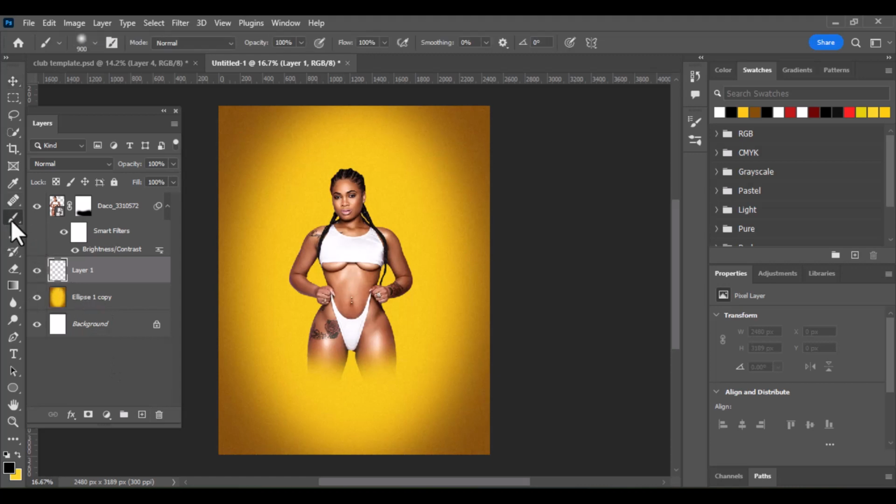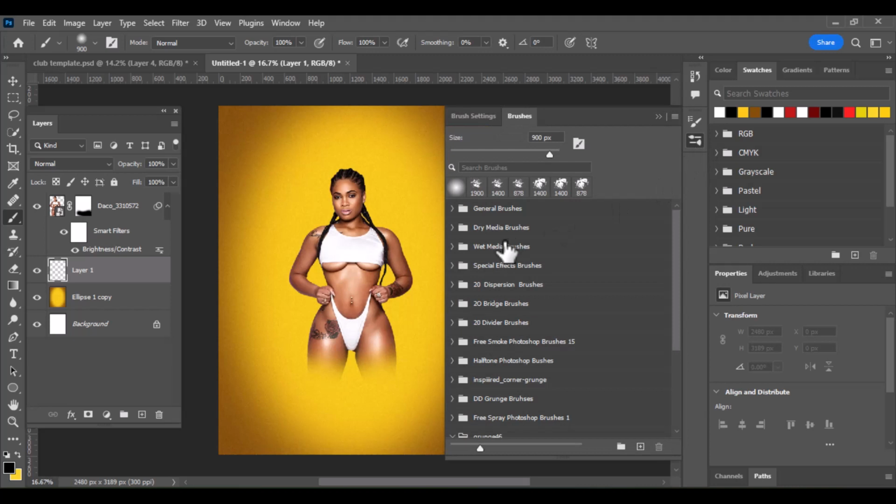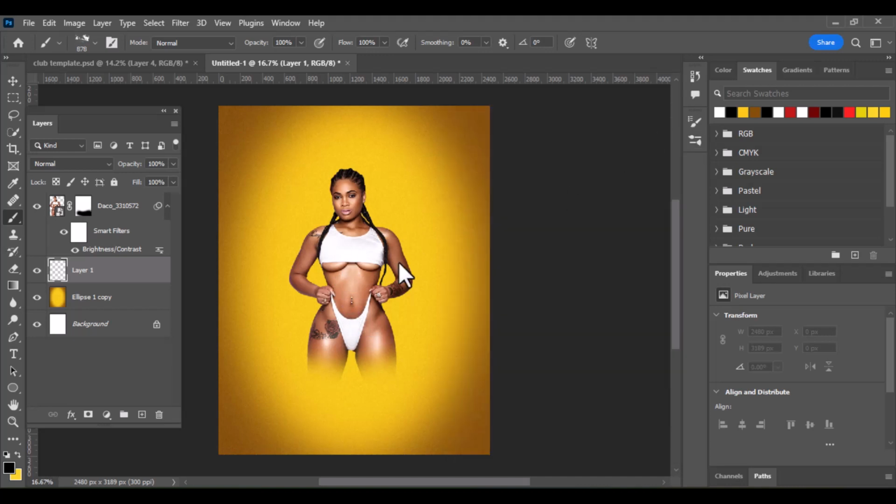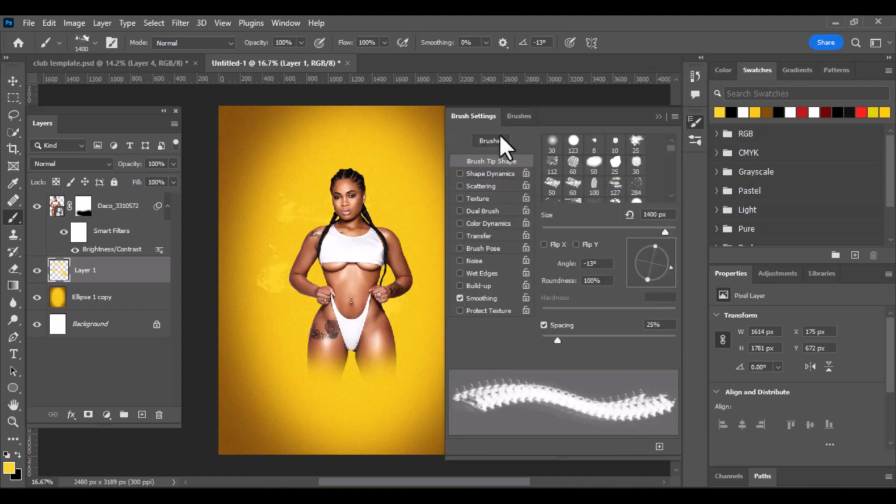Then I'll click on my brush tool, come over here and choose this brush right here. Make sure you swap the colors and select the brighter shade of yellow. Okay, so we can increase the brush, turn it, and add some kind of effects. I'll go to my brush settings and change the direction of the brush. Let me increase the size a little.